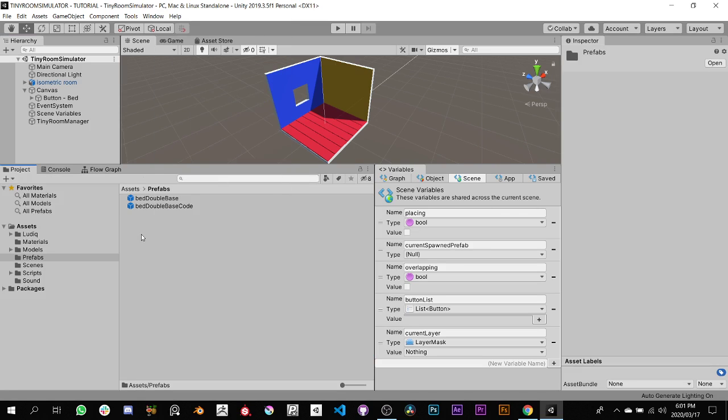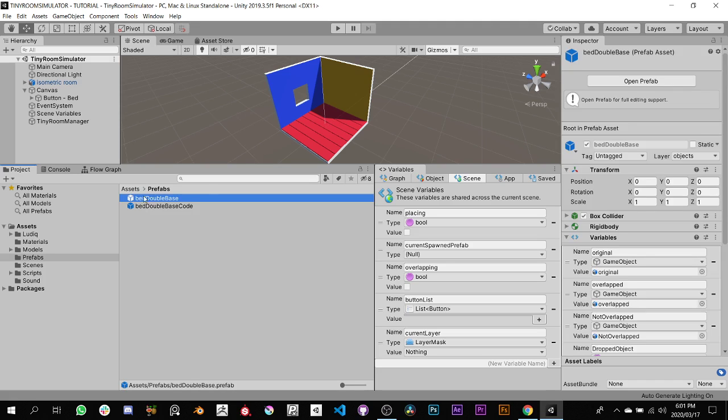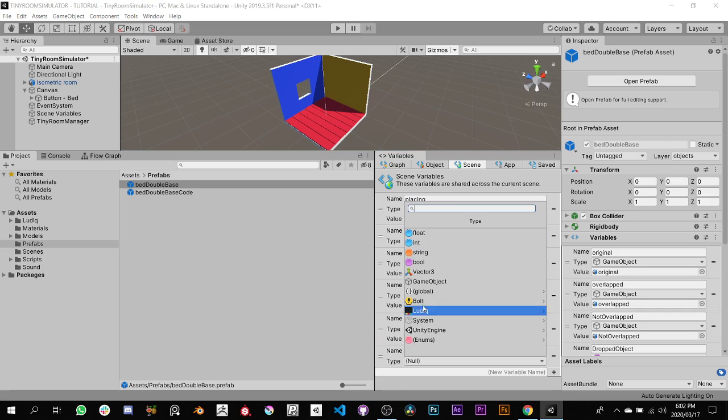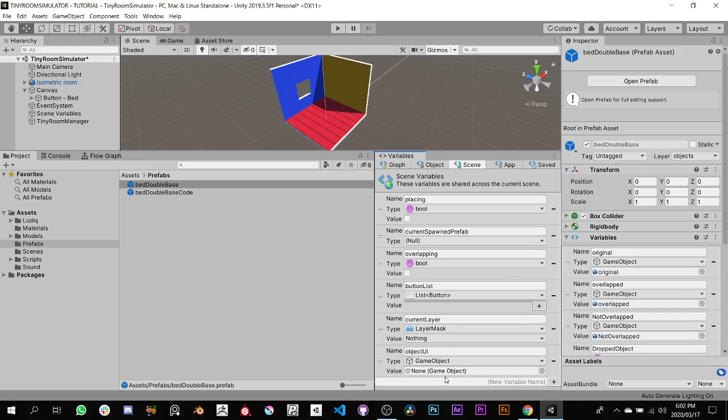So I'm going to select my default bed base, and I'm going to add a few variables that I'm going to need later on. So I'm going to just add it now so that it exists in all of the objects. So the first one is going to be an object UI variable, and this is going to be a game object. So an object UI variable, which we're going to enable and disable a UI. That's if the object's got UI, we can use this.